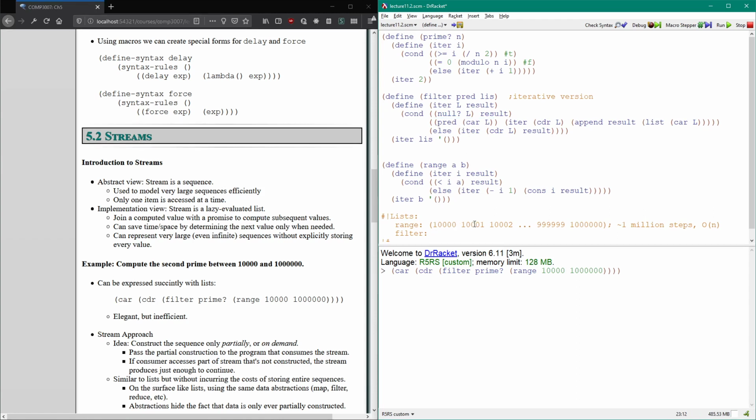Well, filter has to check every single one of them because every single one of them may or may not be prime. So we're going to call prime on every single value, and we're going to get back a list of just the ones that are prime. The first prime, I know from practice, is 10,007. The next one's 10,009, and it goes on. There are about 75,000 primes, so we get this list back that has roughly 75,000 values total.